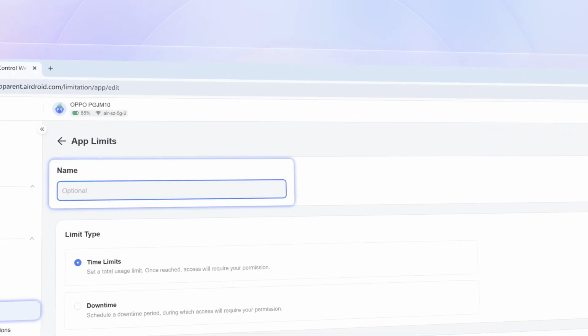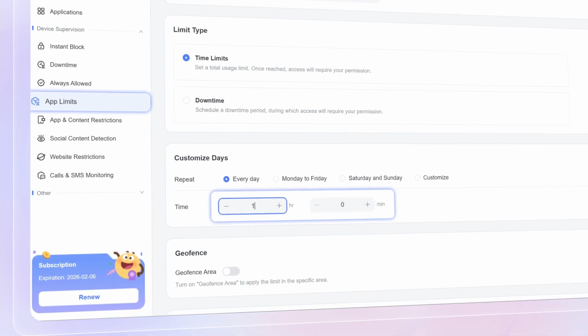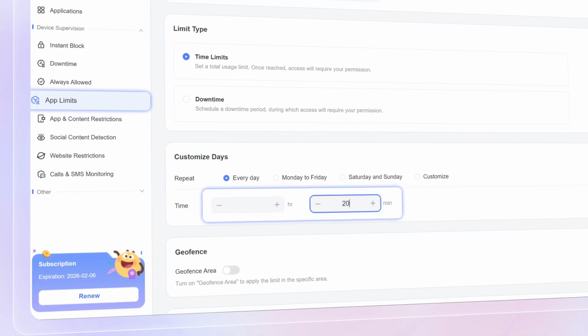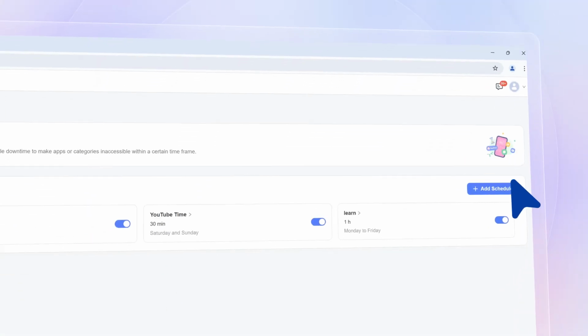Click Next and name your limit schedules. Set the total screen time your child can use. Finally, save the settings to apply the time limits.